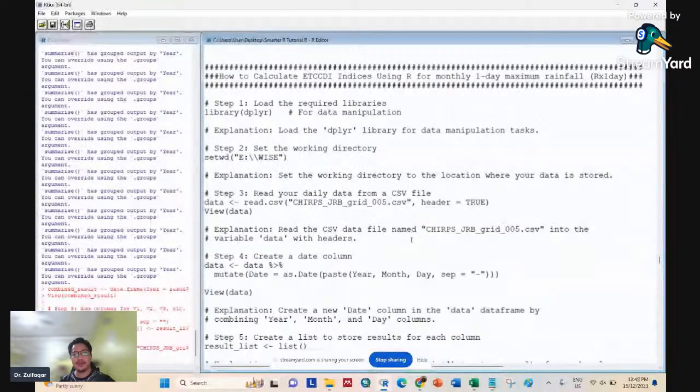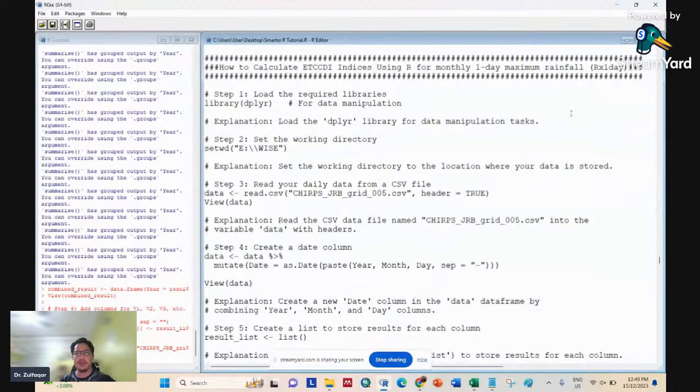Next, I will show you how to calculate Rx 5 days. Rx 5 days is quite difficult. Not quite difficult because the code is also quite easy, but it takes time. It takes quite a lot of time for Rx 5 days. So I will show you in the next tutorial.